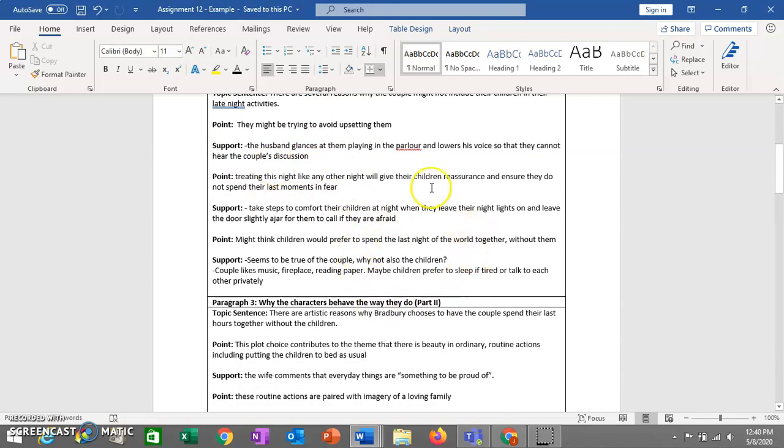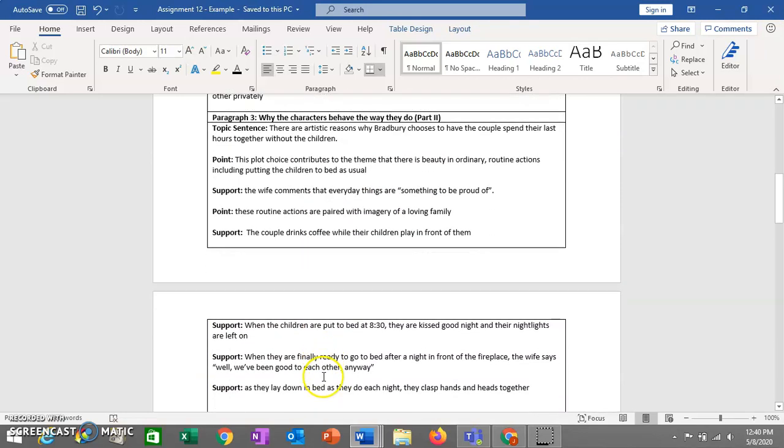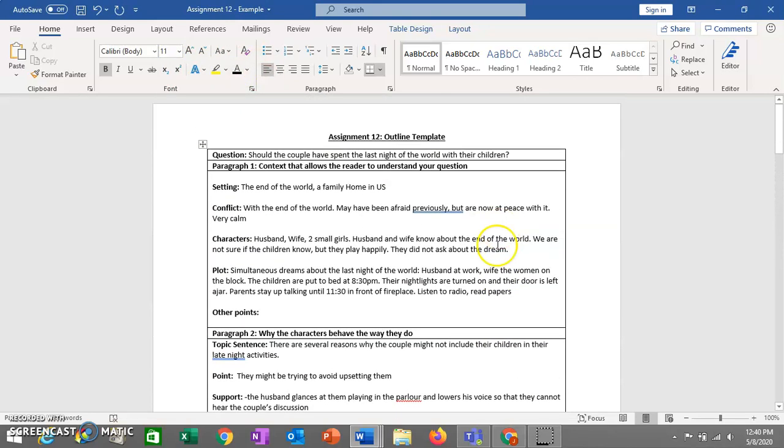But how many points, how much support? If you want just 1 concluding sentence for both sections, like I've done here, this should say concluding sentence. That's up to you. So let me take you through my example.